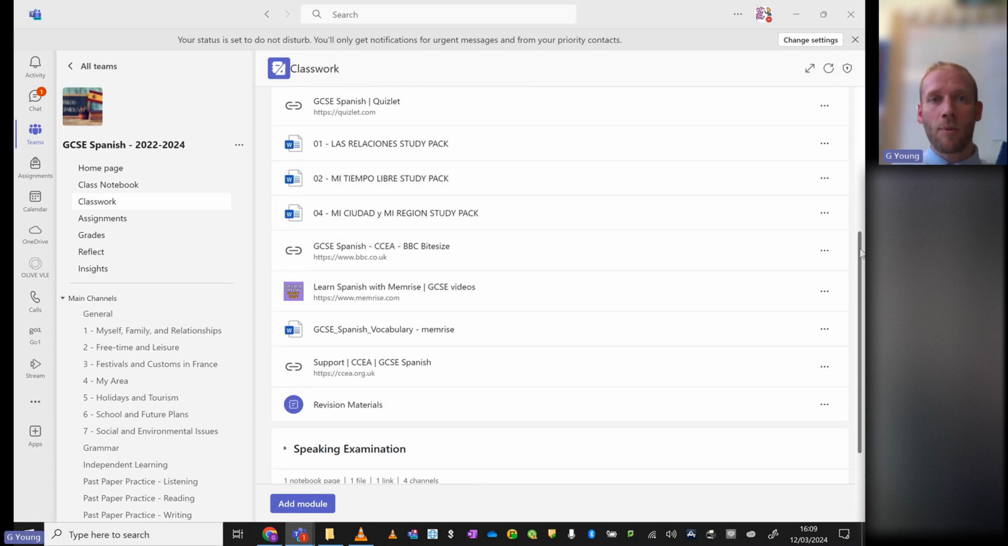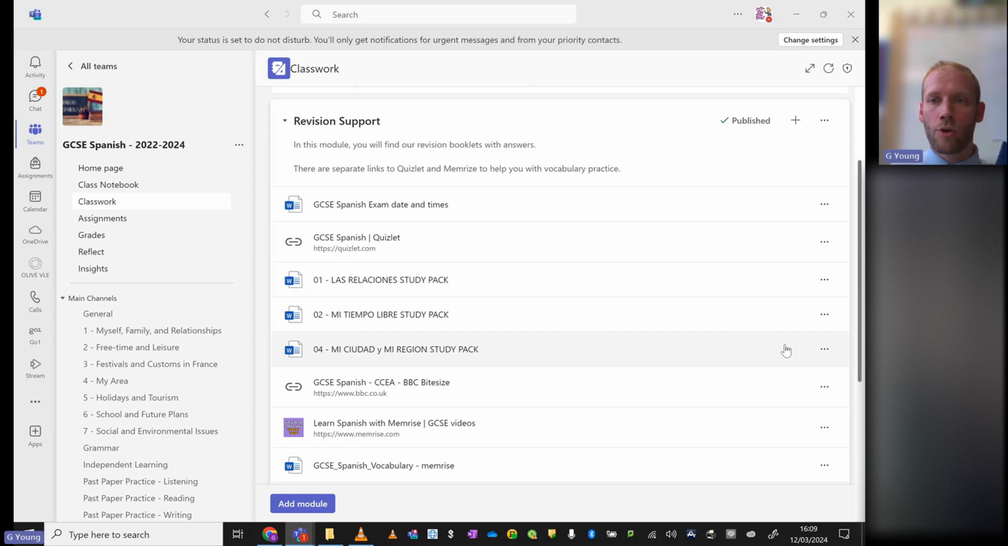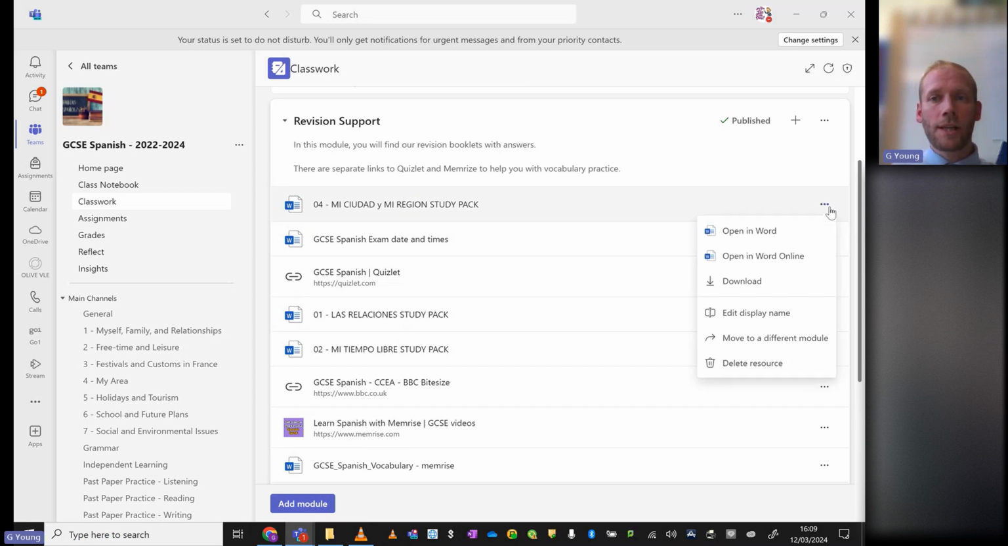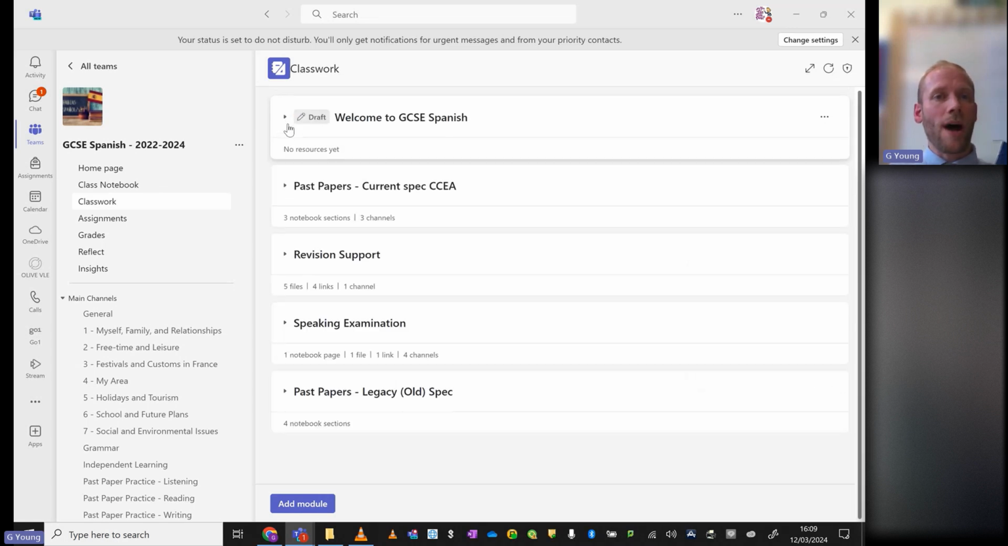If I'm not happy with the order at the minute, say we're going to be working on one topic in particular, I can drag this up to the very top. That's our area at the moment. Then within this, for me and for students, click on the 3 dots on the right-hand side, the little ellipsis. I can open it in Word, which gives me full access, I can open in Word online, or I can download it to a file or a folder. Even though I've now published this, so the word draft has disappeared, unlike up above, this is now live for all of my students to see.